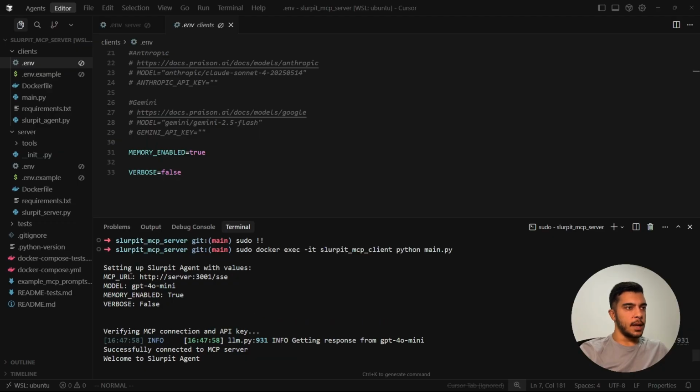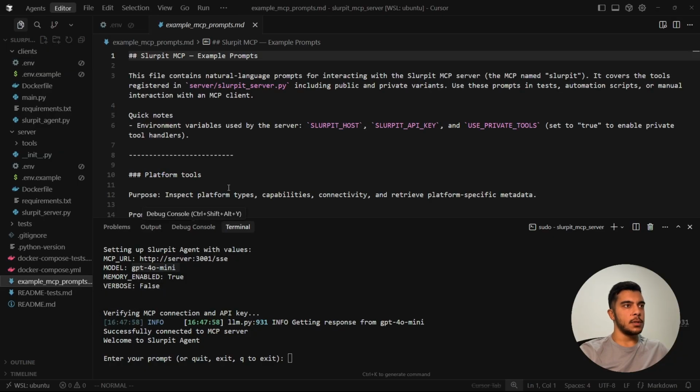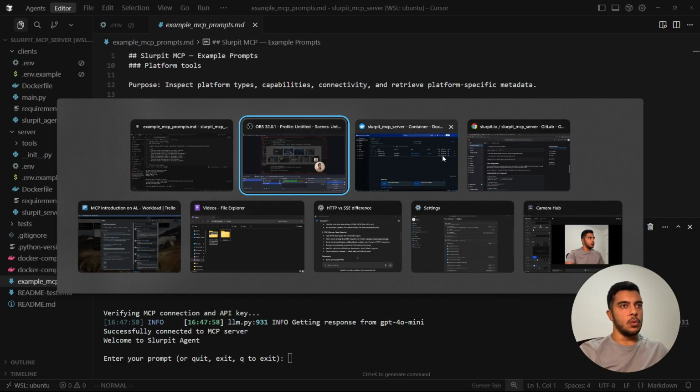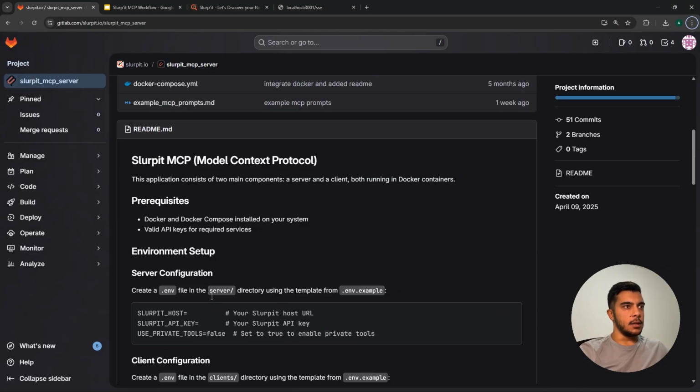It is telling me the server information, the MCP server information, the model, and whether memory is enabled or not, and verbosity. So here you can enter your prompt, but we actually provided you with a lot of good prompt examples for this use case. So if you click on example MCP prompts, this is an MD file. You can also go to the repository and see it from here. I think this is more readable.